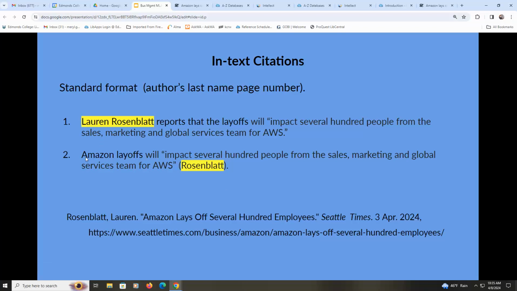So that's one example. The other is if you don't mention the author within the sentence, then you do need to put their name at the very end. And so you can see the difference in these two examples. So it really depends. Both are correct. It really depends how you word your sentences and how you take the quotes and present it within the body of your report or your essay or your presentation, whatever it is.